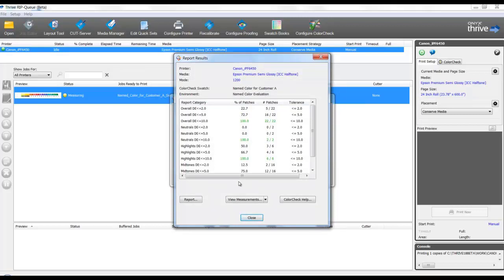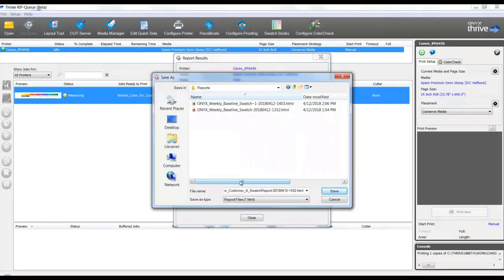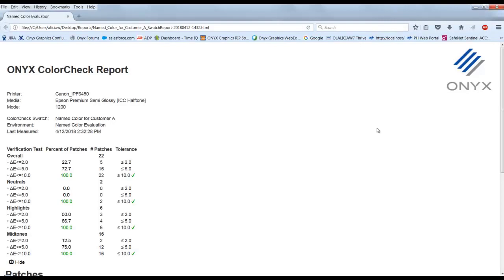We can see the deltas are grouped by values that are specified less than 2 delta E, or 5, or 10. We can look in the expanded report by clicking on Report in the lower left corner. Again, we can save this report, that could be printed later or shared. This is our report, which is going to reflect our patches that are 2 delta E, 5, or 10.